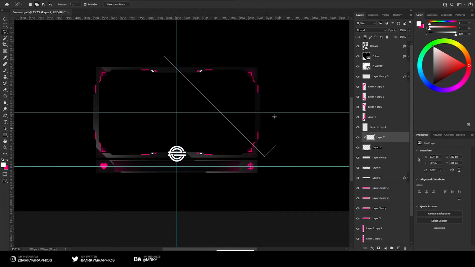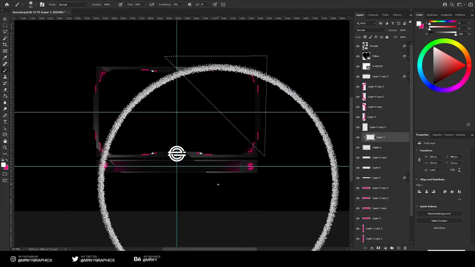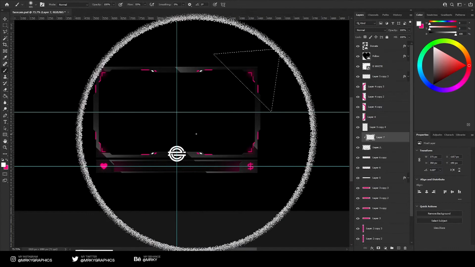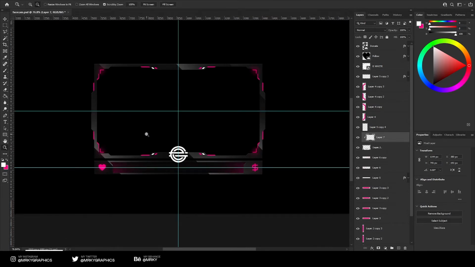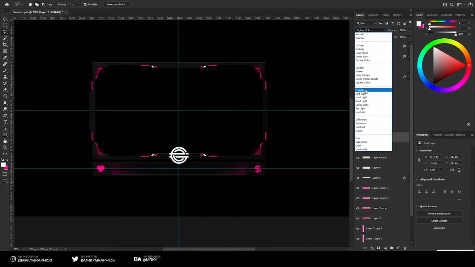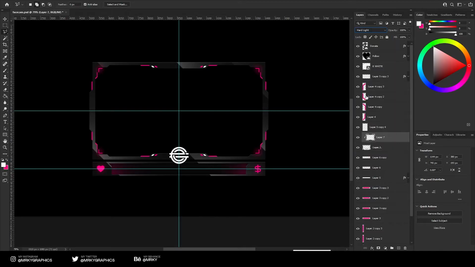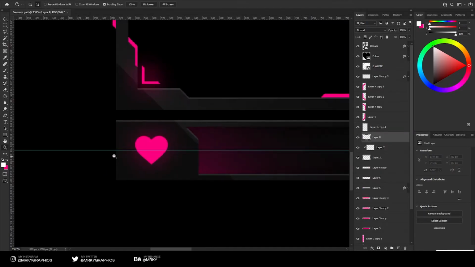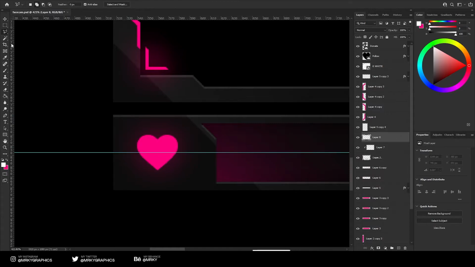And let's do one or two more like this, maybe one more here. I think that's good. And now let's just select hard light and make the opacity a bit lighter. Okay, when you've done that, you can create another new layer. So we can create these cool sides.